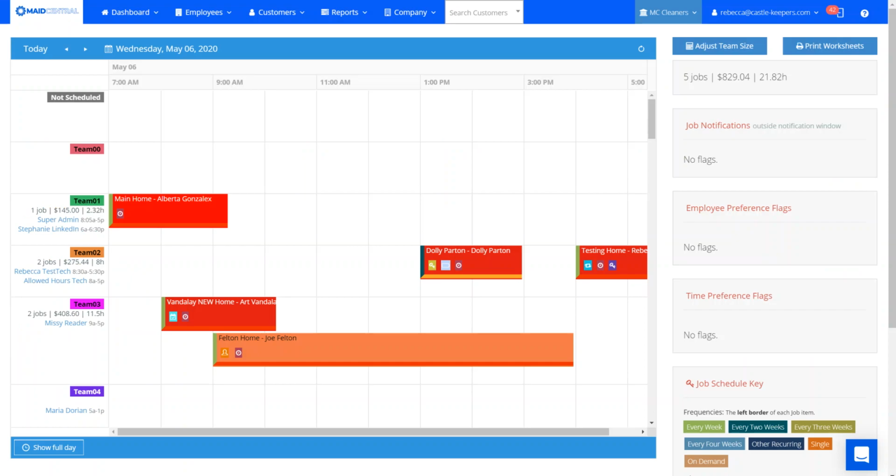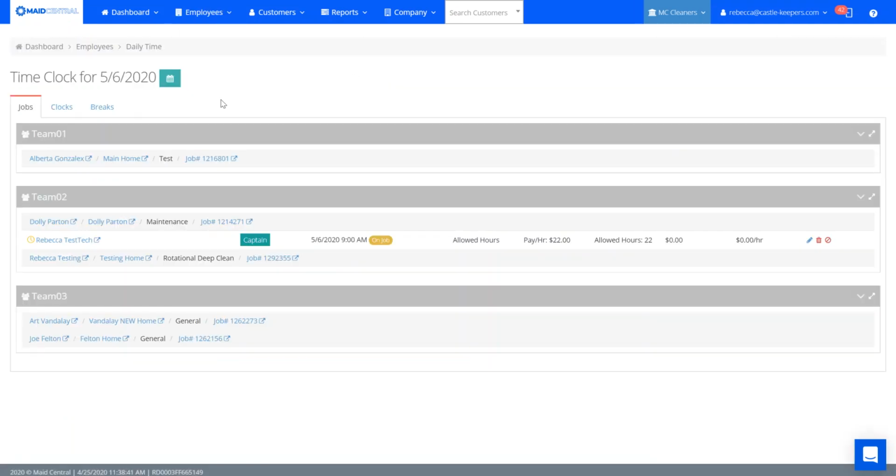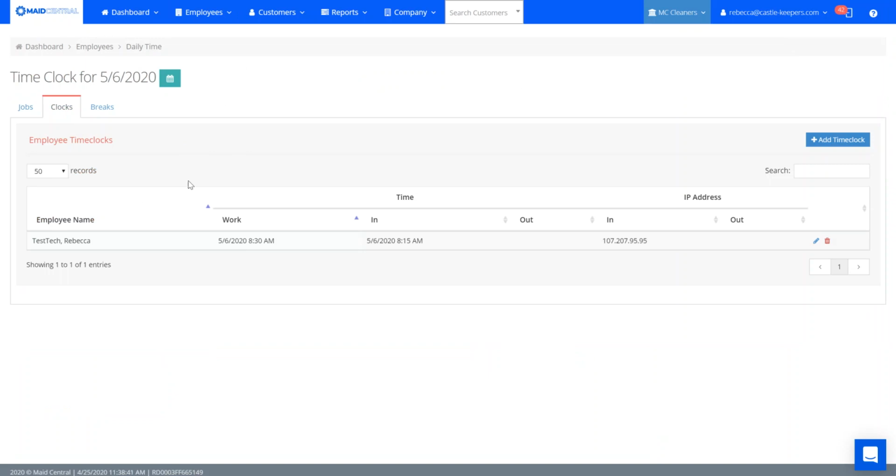So to view the break information in the system, you go to Employees, Daily Time Clocks. And again, this was a paid break, so you can see on my clocks here, it did not affect my clock time, but it did document that I took a break, which can be found underneath the Breaks tab.